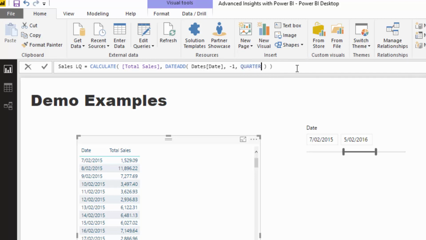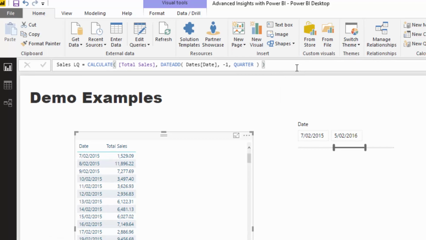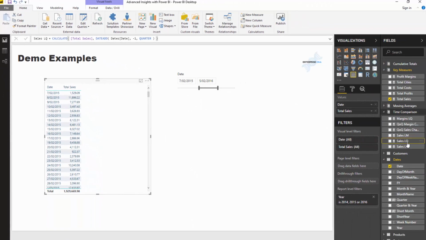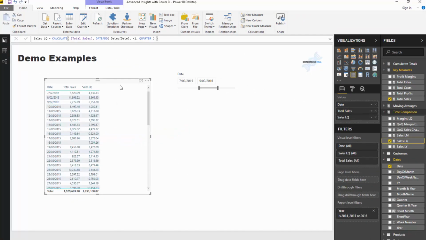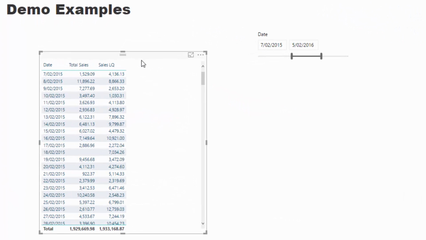So in this case, we're just going to look at quarter, right? So I'm going to write this formula, and then I'm going to push enter. And now if I drag this into the table, you'll see that we're getting a comparison of total sales for any particular day, because total sales is calculating in the current context, because there's no calculator or anything like that, right? So in this case, we're actually calculating this particular day.